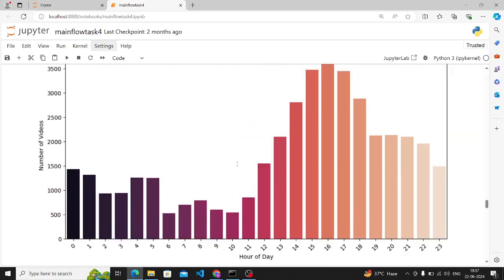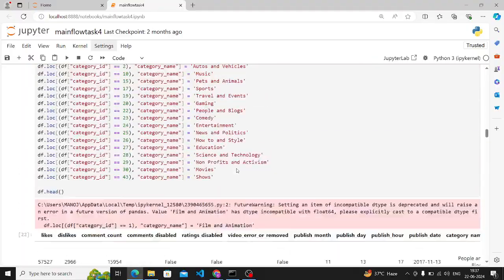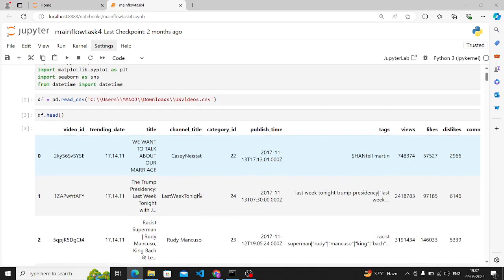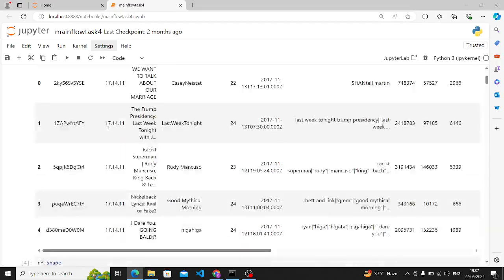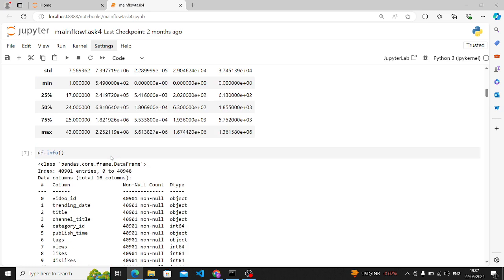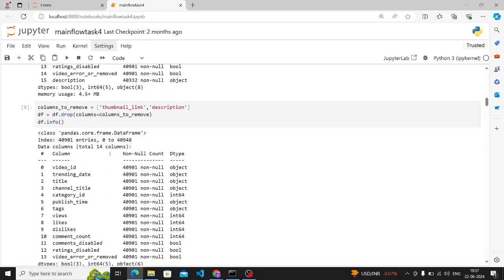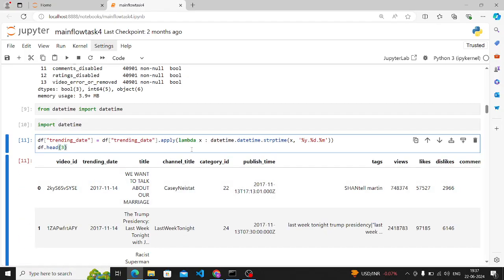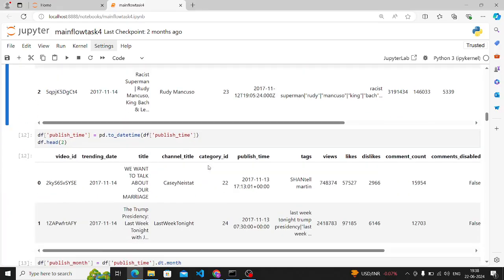So this was all your task 4. What you have to do, I'm repeating again. First of all, you have to import all the necessary libraries. Then you have to import your data set in your Jupyter notebook. Then you have to analyze your data set and variables by using functions like head and shape. Then you have to drop the duplicate rows, and by using describe and info functions you have to analyze it. You have to remove the unnecessary columns, and if there are date format columns, you have to convert them to the proper datetime format.